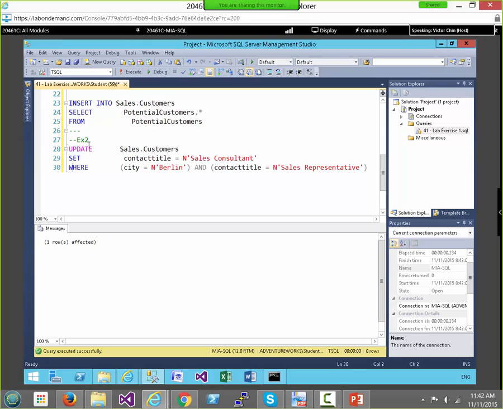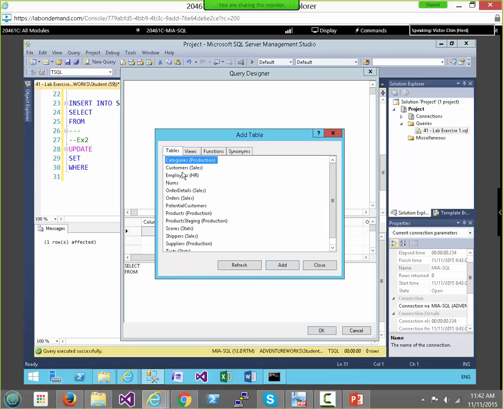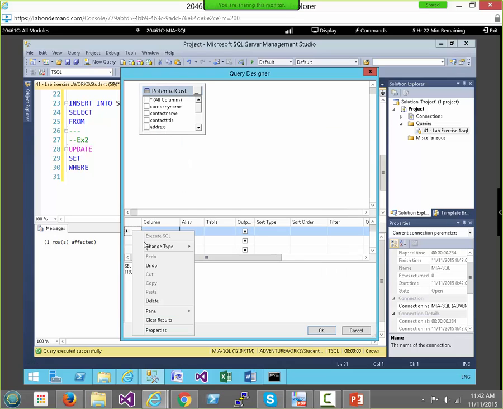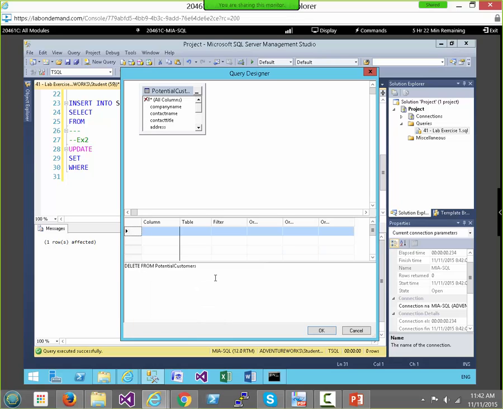Alright, so next is to delete rows. Control-Shift-Q. We are deleting from potential customers. So change type to delete. So when it comes to delete, you cannot just delete a column, so you're going to delete a whole row. So our focus is the criteria for the records to be deleted. So we're just going to say contact name.